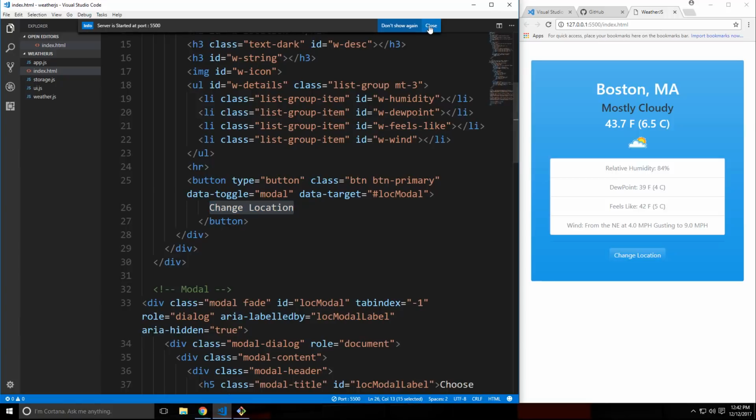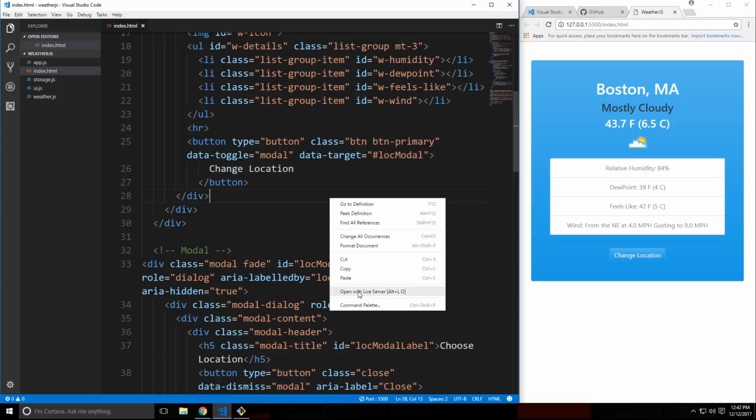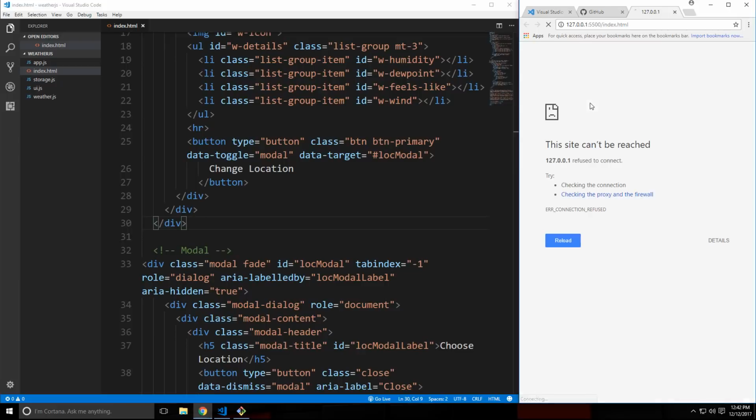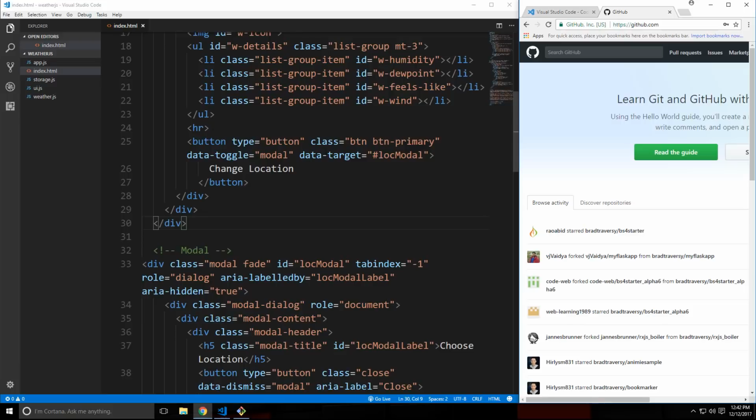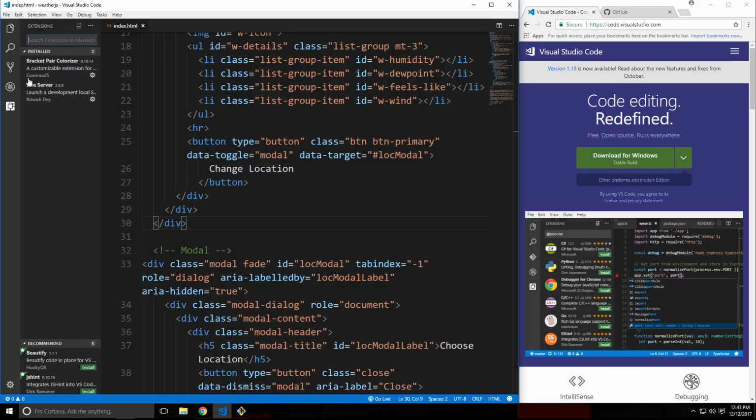Now to stop the server, you can go down here and see where it says port 5500. You can click that, or you can right click, and actually I guess you can't right click. So you just click the port 5500, that stops the server, and if I try to reload this page, it doesn't work. So if you don't want to use a server like that and you just want an easy way to open your HTML files, another extension that I'd recommend is Open in Browser.